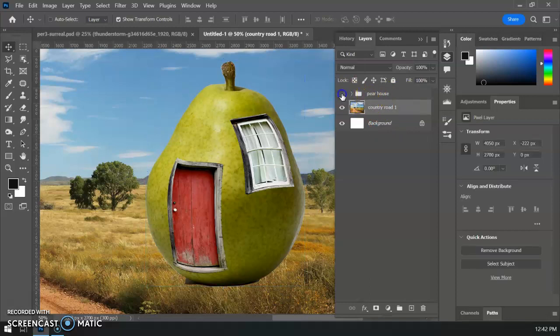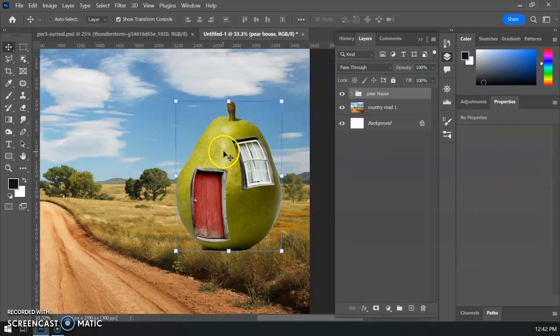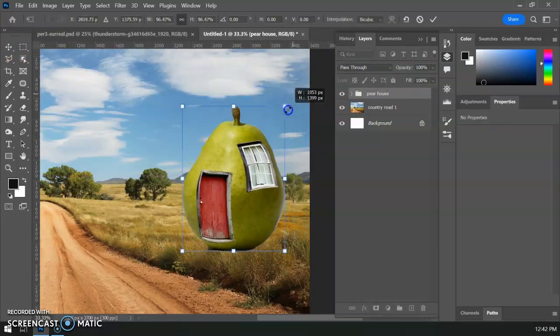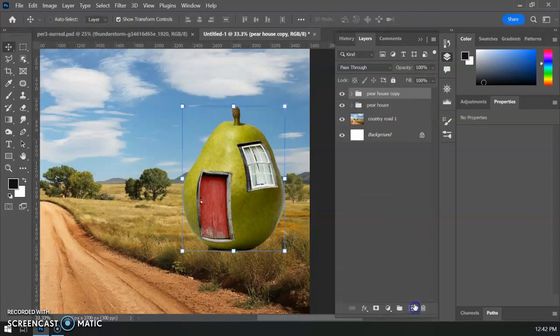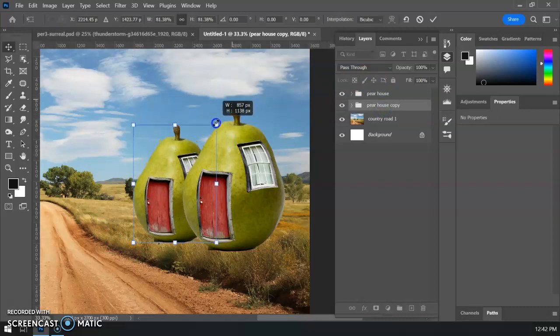So it's nice because it's in a group. I can show and hide the entire thing in one click, and if I click on the group, I can even move it as a group. I could scale it as a group. I could duplicate the group if I hold down the, I can't hold down the Alt key as a group, I guess, but I could duplicate this entire thing. I could get another copy of this pear house. I could move this copy over here somewhere, rearrange them, so I could put another pear house in the background. Maybe this is a neighborhood.